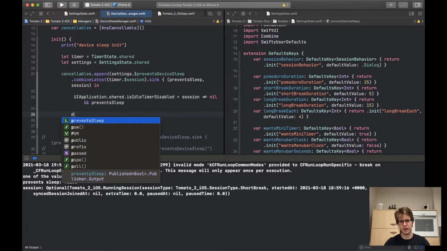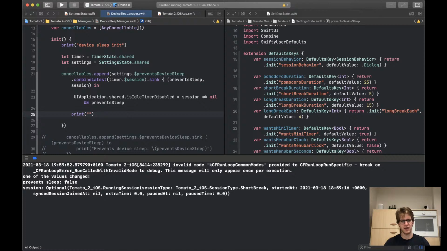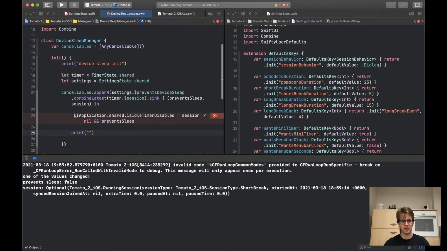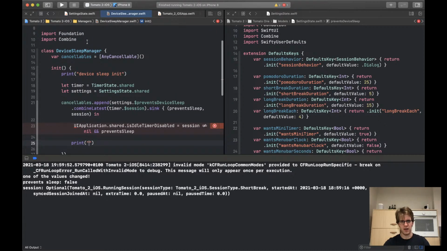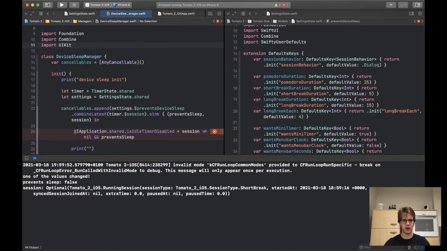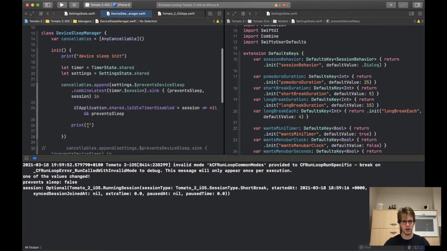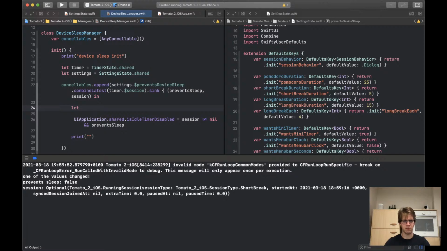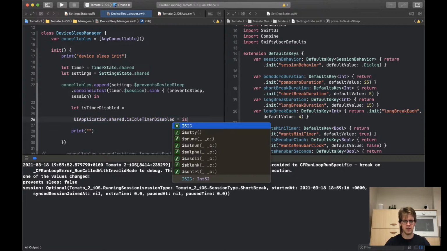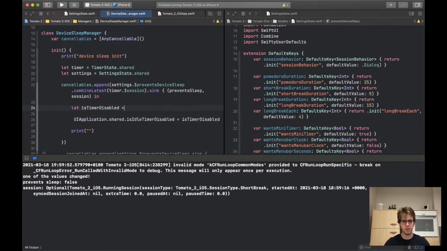So we can really test it now in the simulator, and even on the device it would be really awkward to test because I would have to wait a couple of minutes to make sure that it doesn't go to sleep. So we're just going to test it by printing out. I'm importing UIKit because it seems like UIApplication was complaining. So let's just do this. Let is timer disabled equals, we're going to put it in a variable, is timer disabled. And what else? We're going to print it. Is timer disabled build.